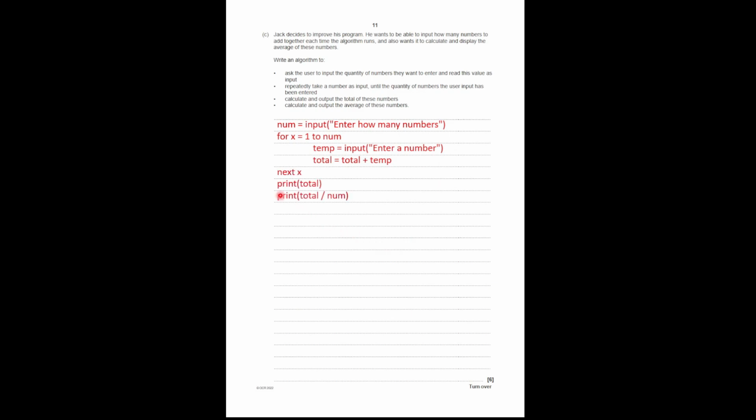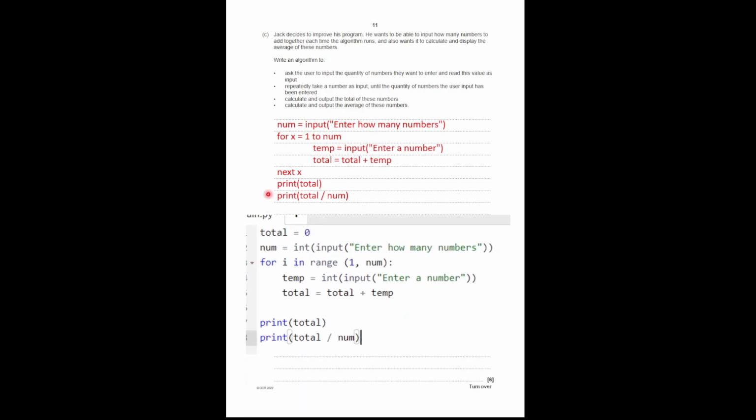And after I've done that, all I'll do is print the total out and print total divided by num. So here you can see I've actually done this using Python. And here you can see I've got total is equal to 0. But if you want to do this in Python, you need to make sure you use for i in range of, okay? So 1 to number.